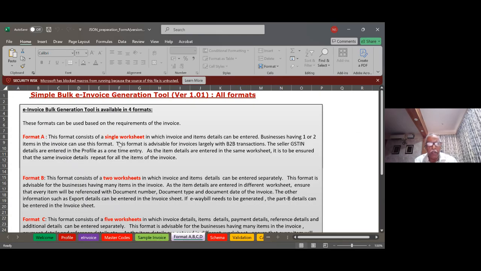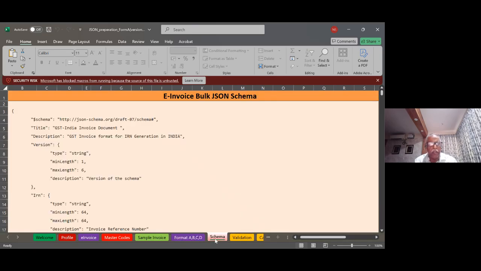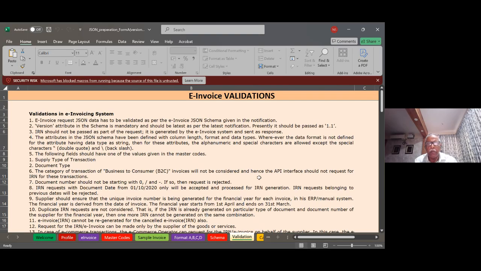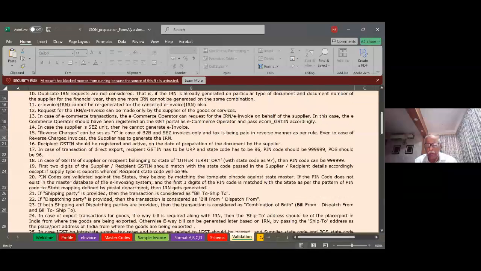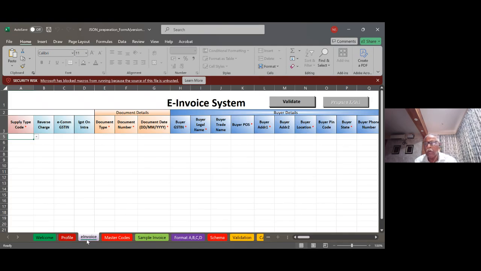I think it was already explained: single, two and five are different, and depending on that you can use format A or format B. We are talking about format A, but format B can be used too. There is another similar file. These are the schema, which you do not need to go through. Validation is very important, because unless you validate a file, it cannot be converted to a JSON file. So I wanted to show you validation.